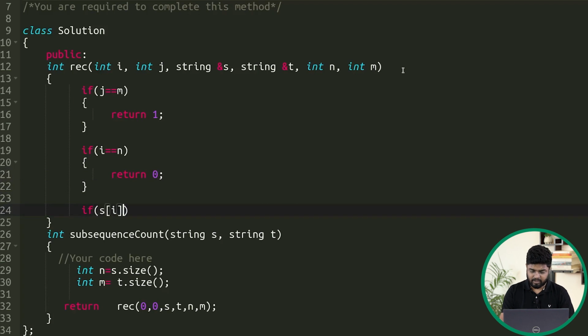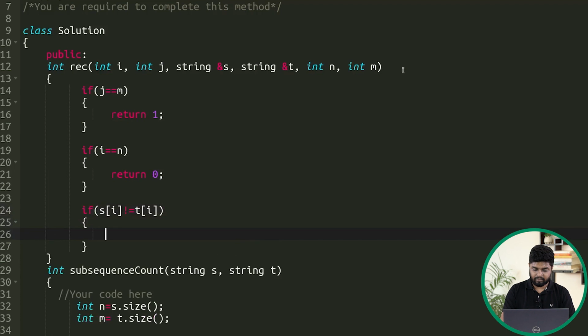Otherwise, suppose that s of i is not equal to t of j. So if the ith character of the first string is not the same as the jth character of the second string, then you have only one choice: the answer will be that you'll call the recursion for i plus 1 comma j.